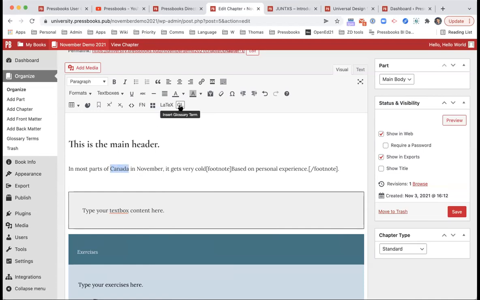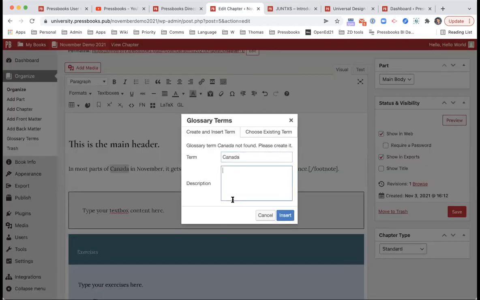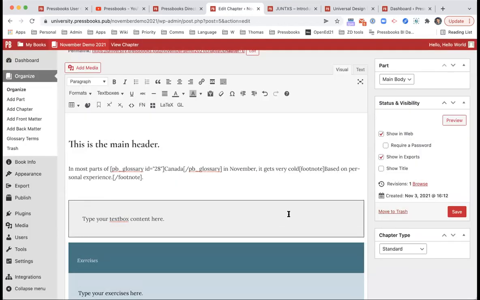I can highlight this word, Canada, and I'll insert a glossary term. This is a Pressbooks pop-up, so you will be able to see this in my screen share. I can click insert, and you can see that it created a term for me.